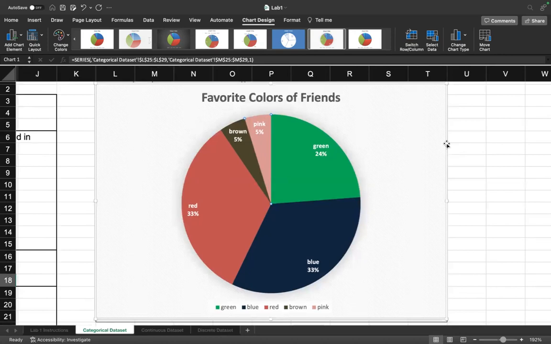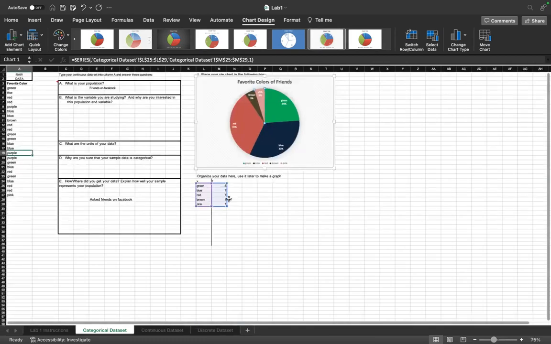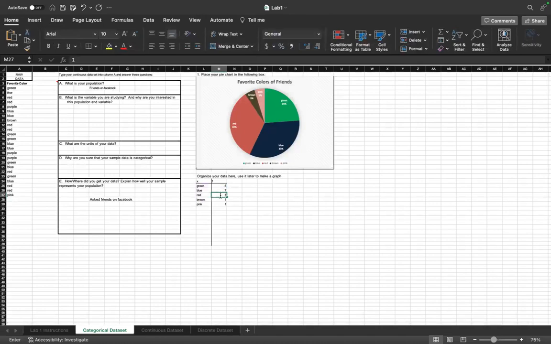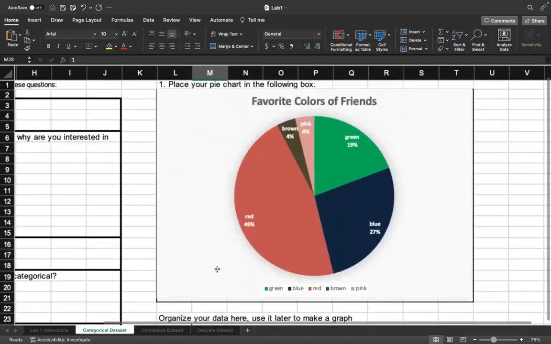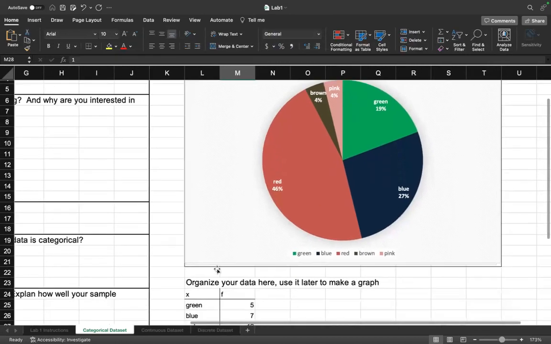So it puts the percentage of what your data was that you highlighted. It will calculate it for you. And you can go back and change the numbers over there, and it will change the pie chart. If you made them all green, it would make the whole pie chart 100% green. See, I just changed red to 12 and it just changed it for me.